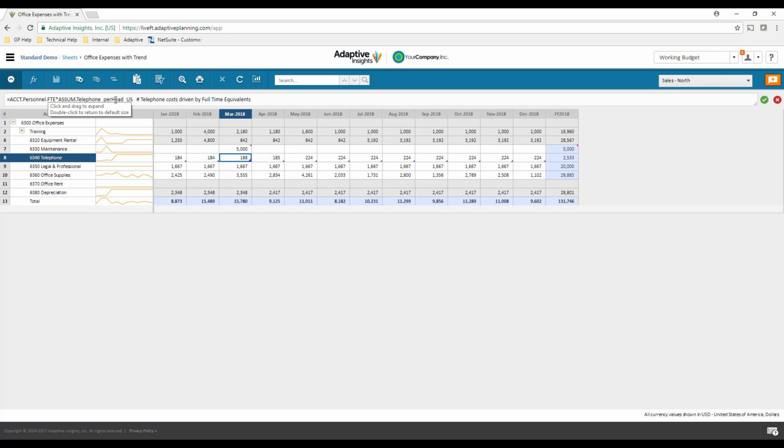Maybe that's based off my actuals information that's being stored in the system. I'm using that as a driver to see what my historical telephone cost per head is, right? And you can see here I've added a note to this formula to tell me what's driving this, right? It's the telephone cost driven by the FTE.